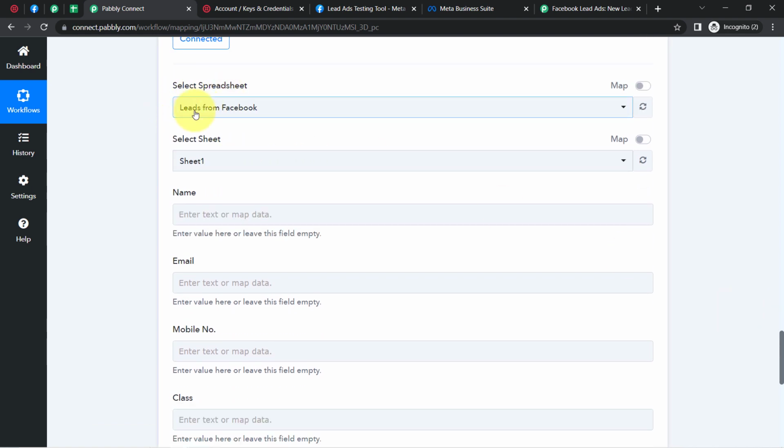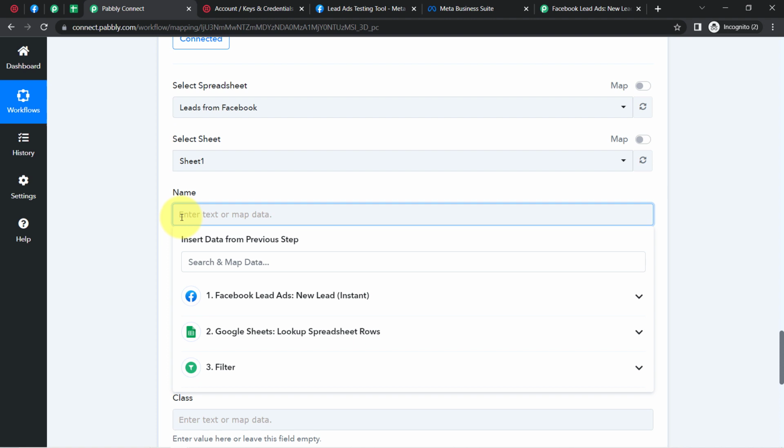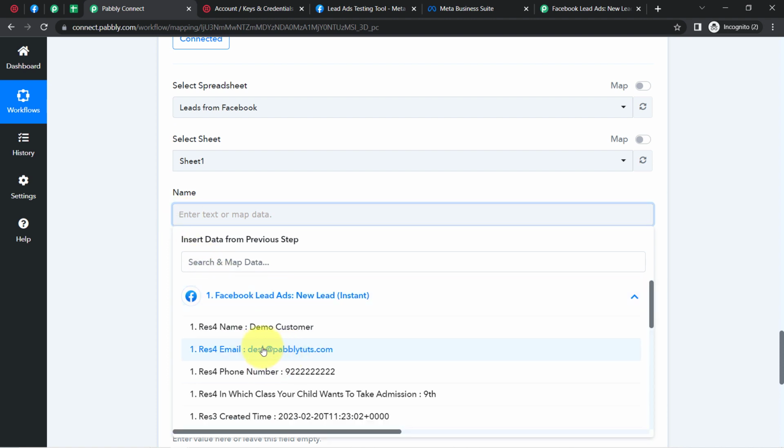Well, it is going to be the same, leads from Facebook, sheet 1 will be the same, and here finally I'll add the name, email, mobile number and class of the new entry. Okay, from where I'm going to provide the details, basically from here. So currently the lead which I have captured is actually an existing lead.